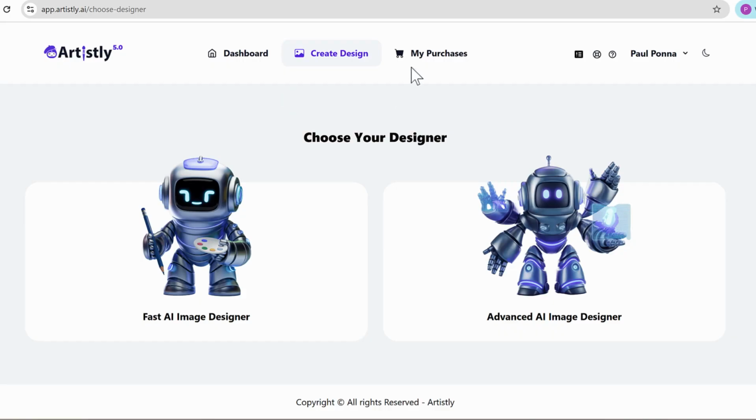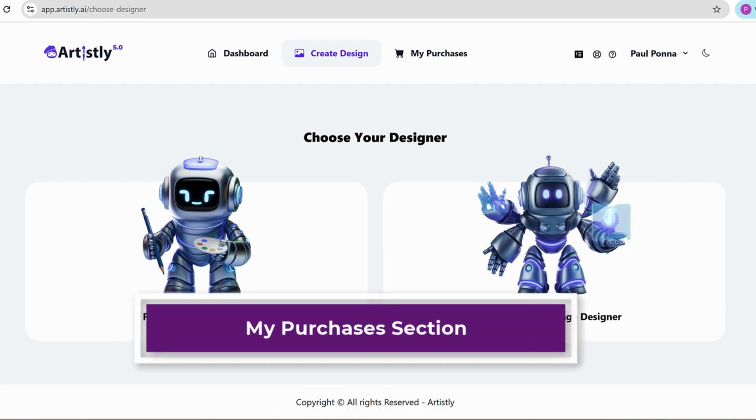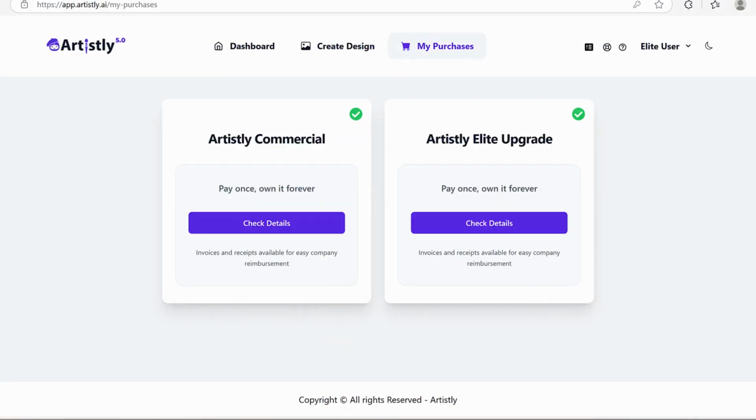Also, on the top, you're going to see this My Purchases tab. All right, it looks something like this, My Purchases. Once you click on it, it's going to show you what you own. So Artistly comes in 2 variations. One is just the commercial license, and the other is where you get either the premium, or we also like to call it the unlimited plan, or even the elite upgrade.